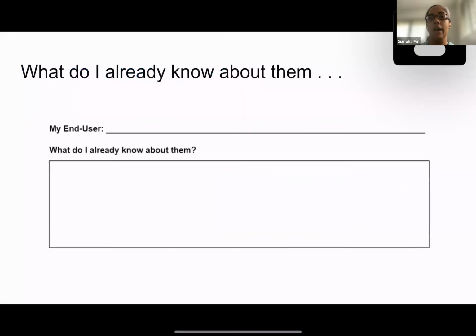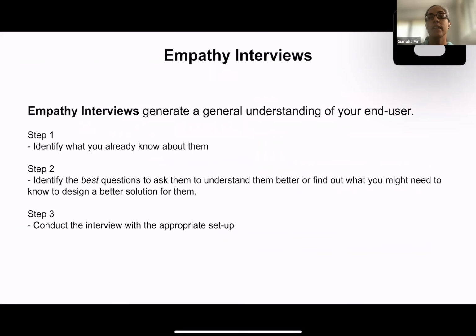Then what you're going to have them identify, on a worksheet that they already have, is: my end user, what do I already know about them? Now that I have their data snapshot, what do I know about them? And then we're going to go into empathy interviews. Empathy interviews generate a general understanding of your end user. You've identified what you already know about them. That's your snapshot. Then you go into identifying the best questions.